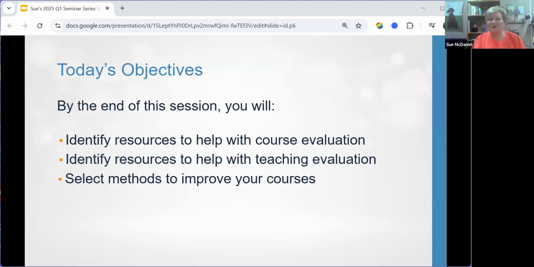My goal for today is to ensure that you walk away with some actionable strategies to help you evaluate your courses and your teaching skills. And we'll look at resources outside of ATSU, as well as resources within ATSU that you can use.